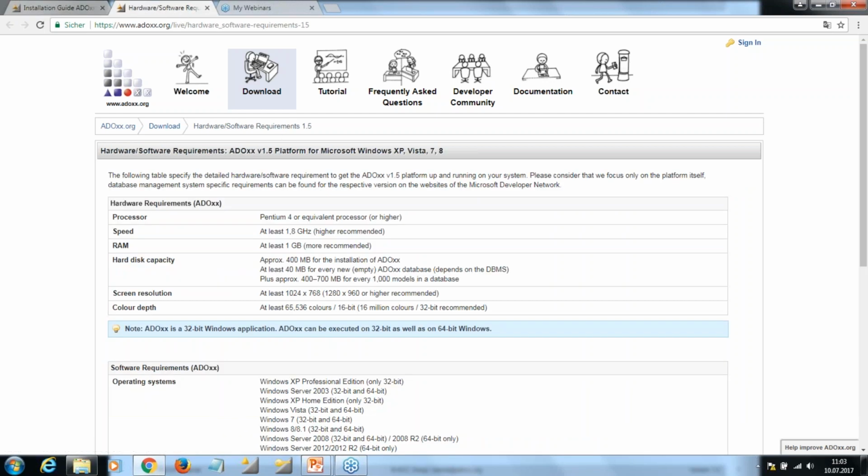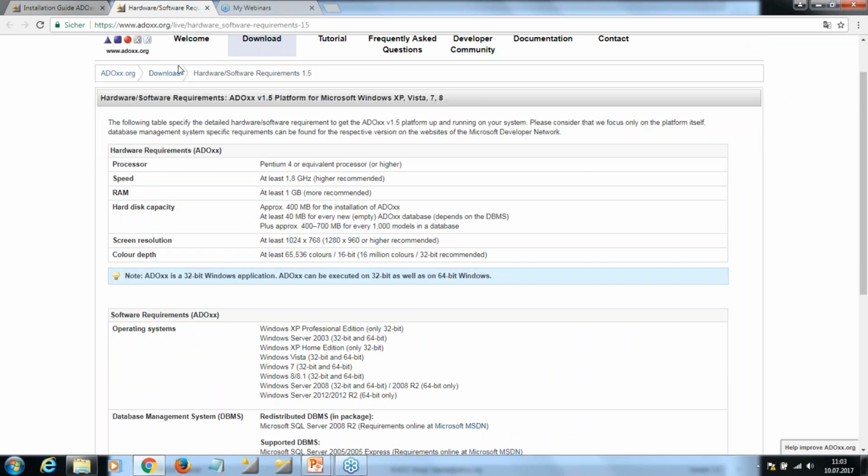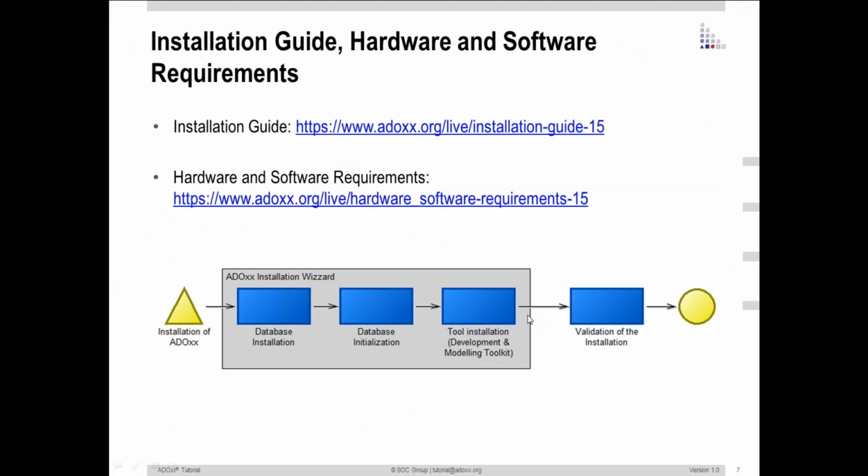And on the hardware and software requirements part, it is important to say that ADOxx is a Microsoft application. And here you can see more details about that. So let's move on with our presentation.